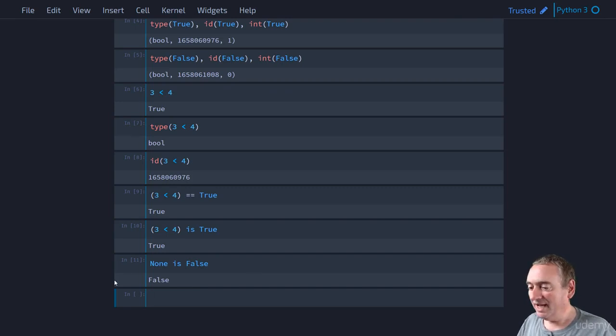So we have that, and true and false are essentially just singleton classes. So we can use either is or equals. It doesn't matter. That's safe to do in either case. And it's not like one really performs better than the other. It's pretty much identical.